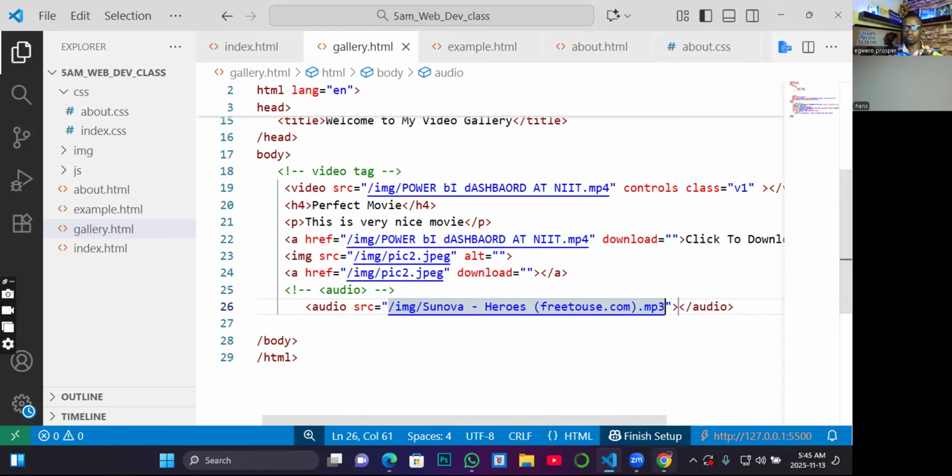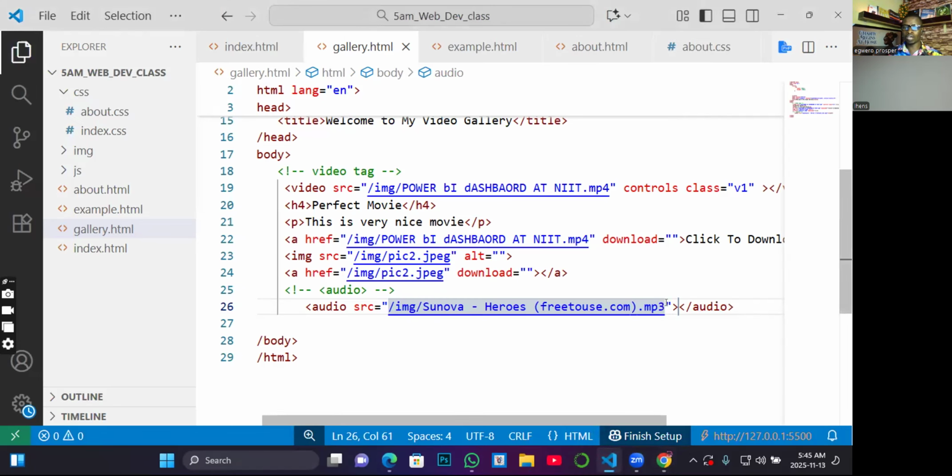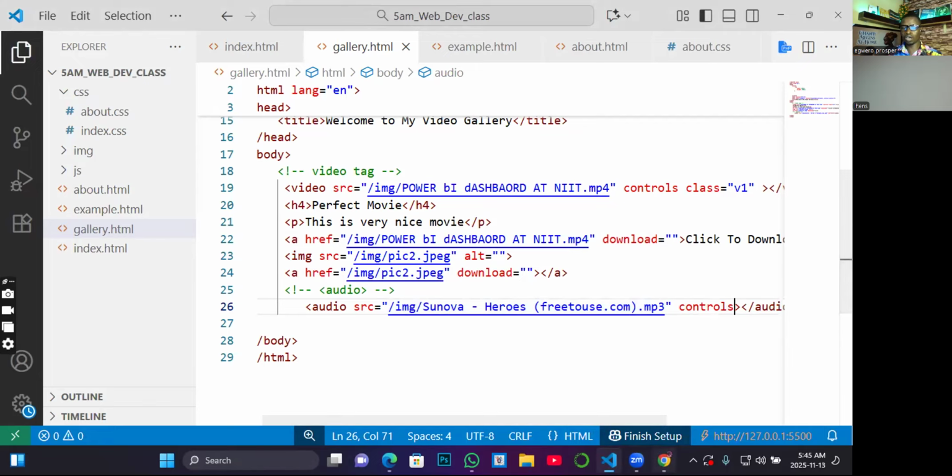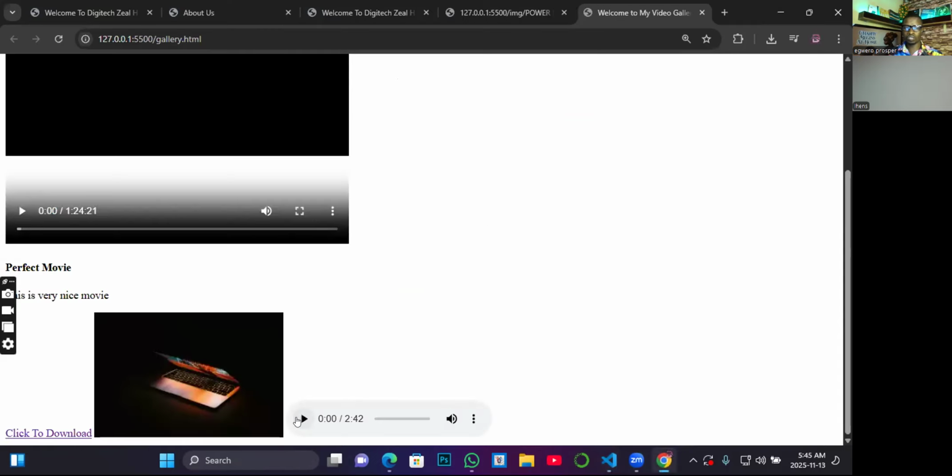Then if I go to the front end now, you see that there's no place where we can see that audio. Why? Because we need to also add controls. Once you add the controls and go back, you will see it. So let me play it so you can see it.